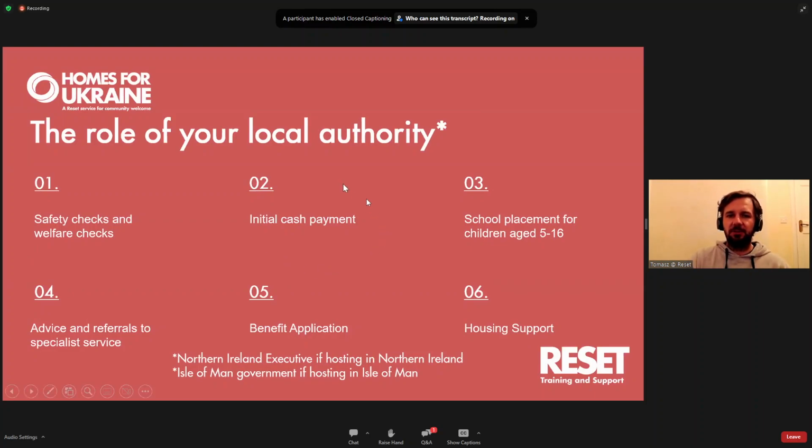The local authority is also going to offer initial cash payments to your guests. So they will be offering £200 per person for every single person that you're hosting. So if you're hosting a mother and two children, it will be £200 for the mother and £200 for each of the kids. Now, why is this in place? This is because even after someone makes an application for the welfare benefits, it usually takes about 6 to 8 weeks for the first payment to be issued. So that initial cash payment is there to bridge that gap and to make sure that your guests have access to at least some funds as they wait for the benefit payments to come through.